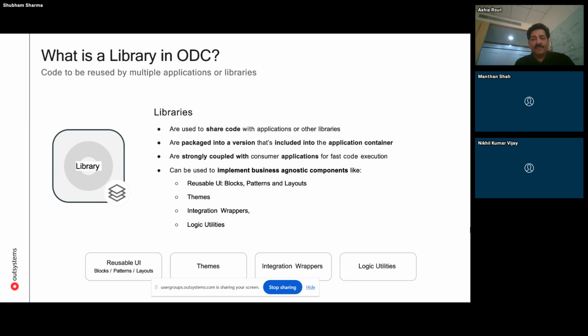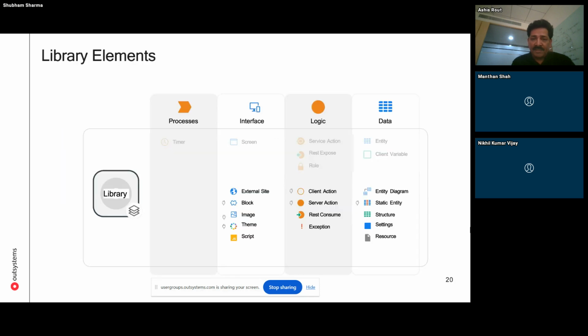Here in ODC, the thought process is the same, because we use patterns, layouts, and UI blocks as libraries. We can take themes as libraries, and we can have the wrappers as libraries. So this diagram clearly shows what can be there, but here they have enforced it. The moment you create a library, it can do only this much: blocks, images, and themes will be there, and client actions and server actions.